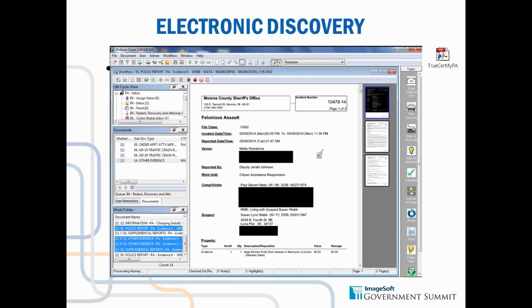The next topic Lisa's going to help us better understand is electronic discovery and how that's working for Ingham County.